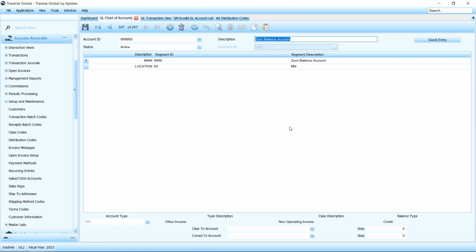So a great strategy is if you can't delete an account and there is no history, go ahead and run an invalid GL account search and change the account to inactive.